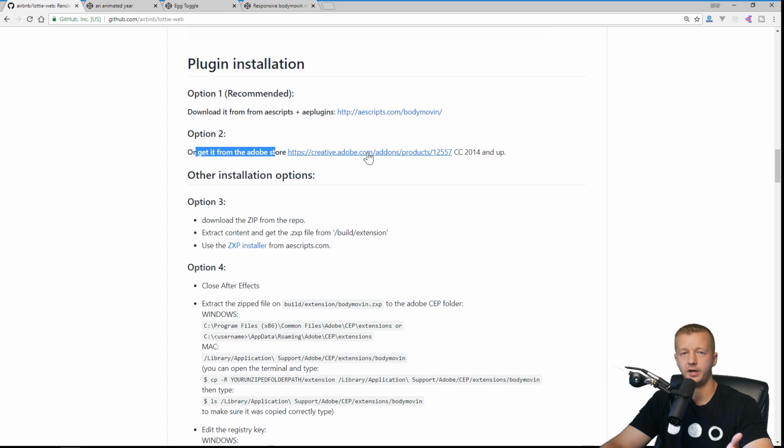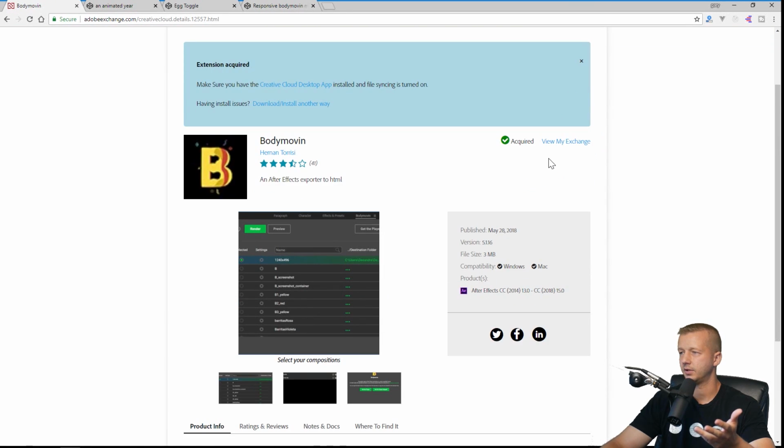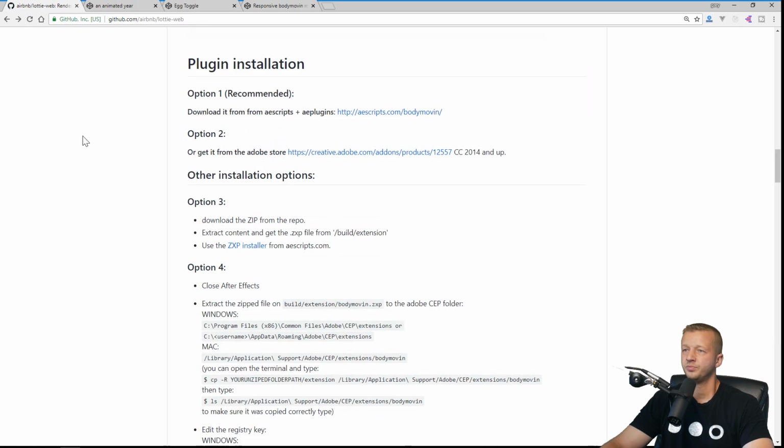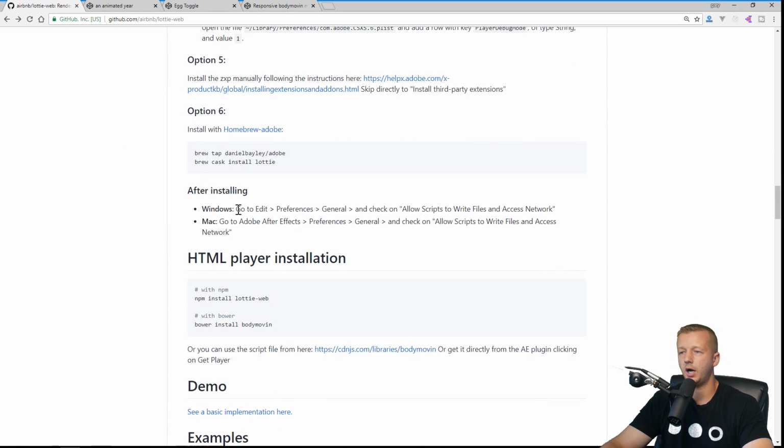If you have Adobe Creative Cloud installed and After Effects, then you click on this link, something shows up. You just click on the free button, which it's not showing for me because it already is installed, and it literally just installs it for you. You'll get a notification on your desktop from Creative Cloud that it has been added. After it is installed, you also will need to go to, in After Effects, Edit, Preferences, General, and then check on Allow Scripts to Write Files and Access the Network.